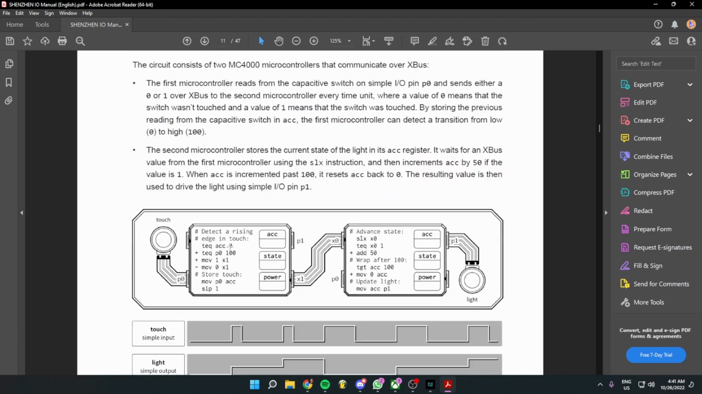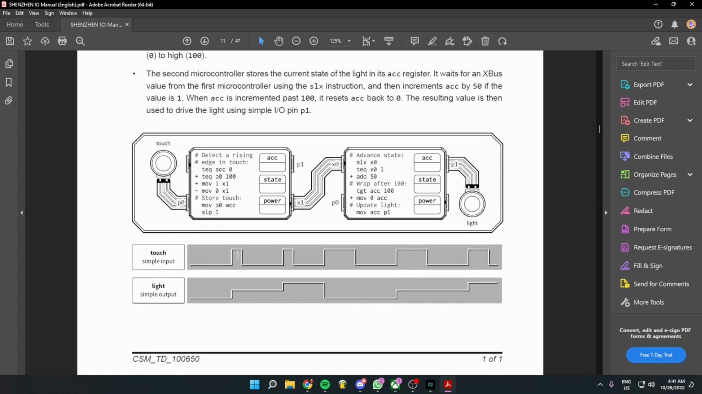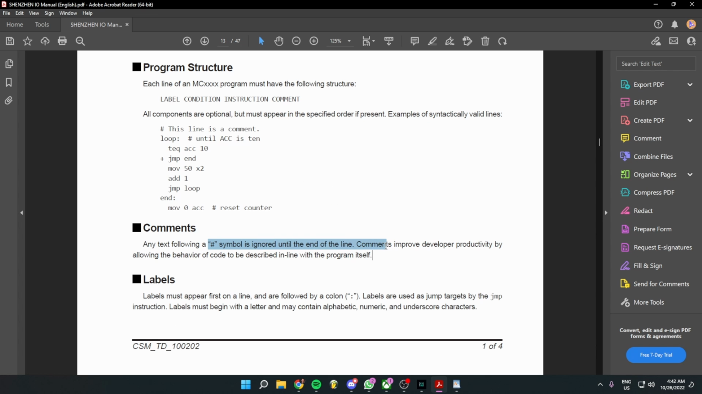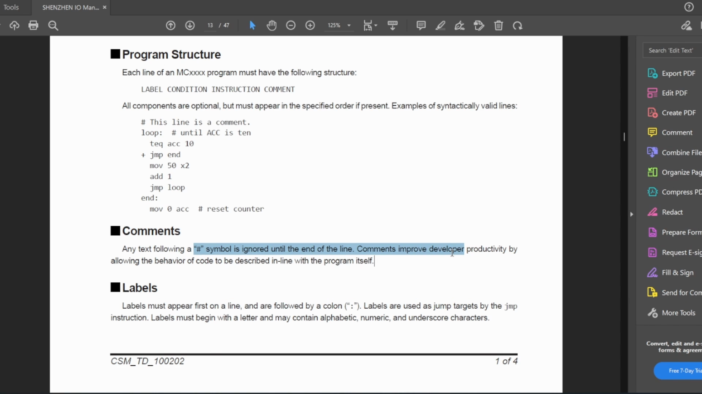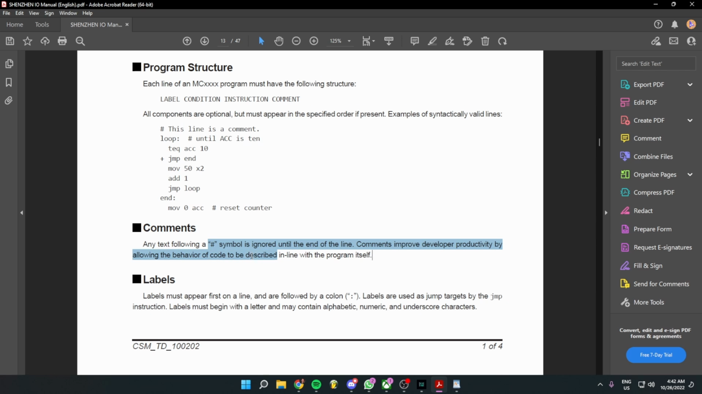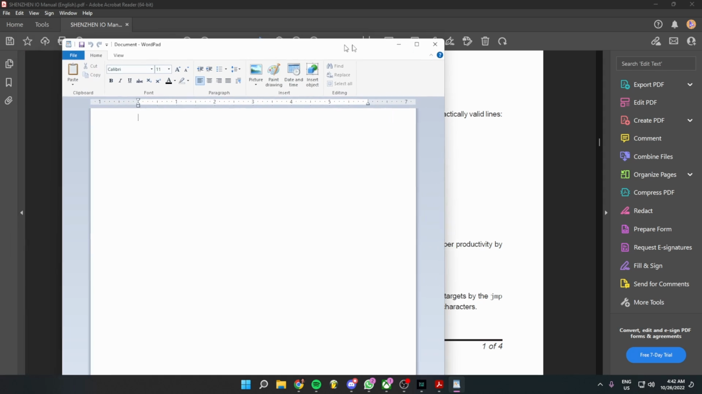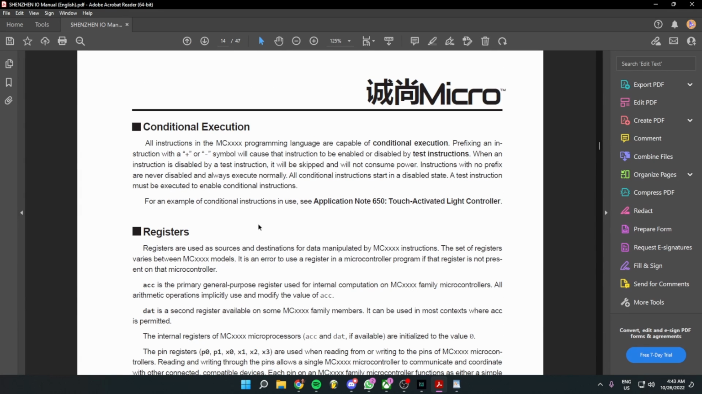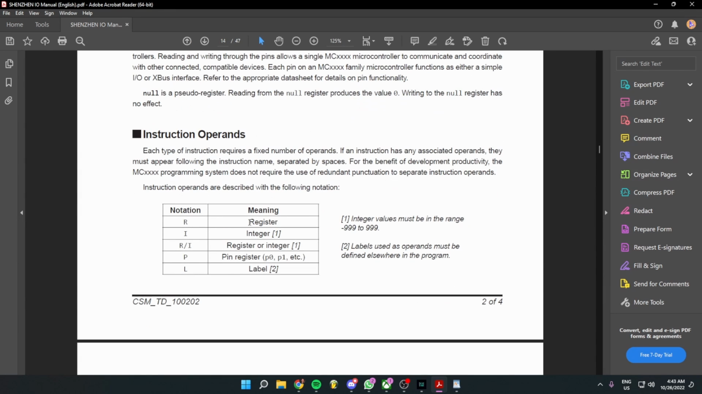Example circuit, ACC 0, type P. I am very confused. Following the hashtag symbol is ignored until the end of the line. Comments improve developer productivity by allowing the behavior of code to be described in line with the program itself. I start talking weird whenever I'm reading. But yeah, we used to do that back when I was a software developer as well. But we used to do this because I used to develop in C#. What I am looking for currently is how to take inputs, register.